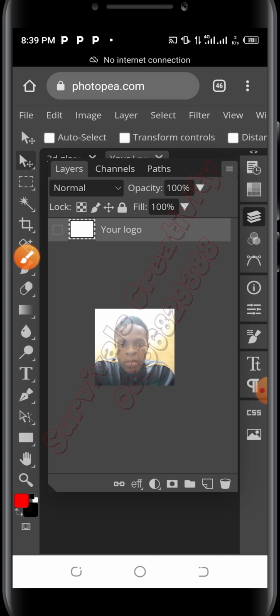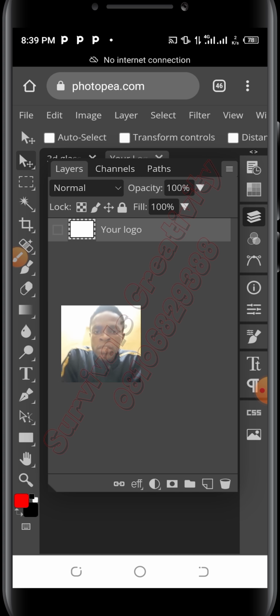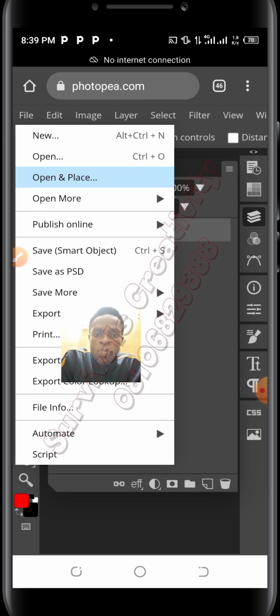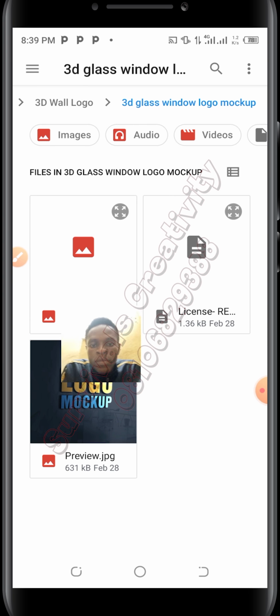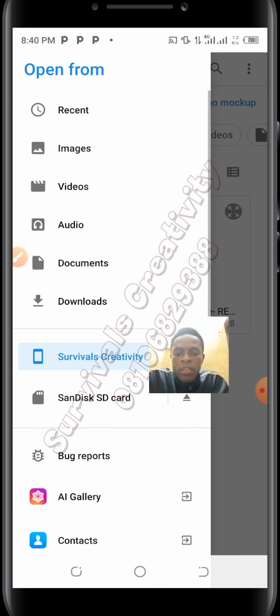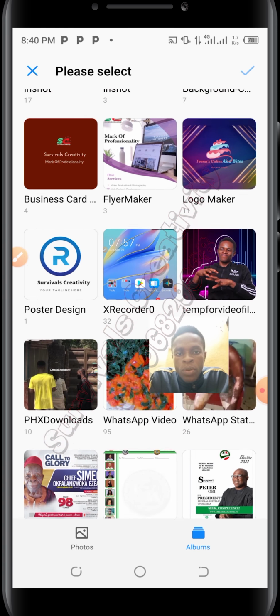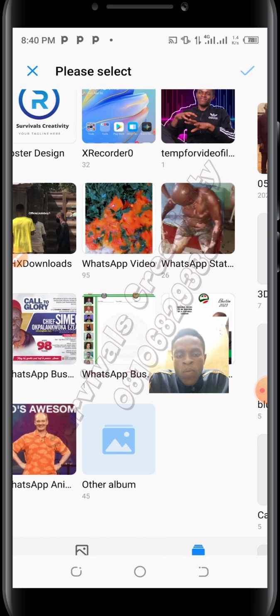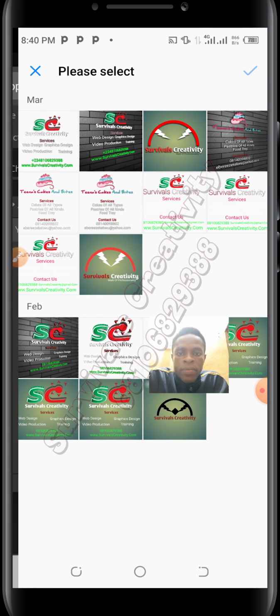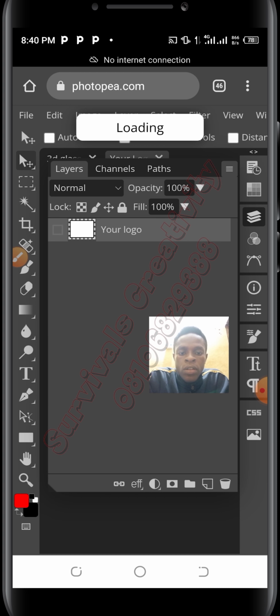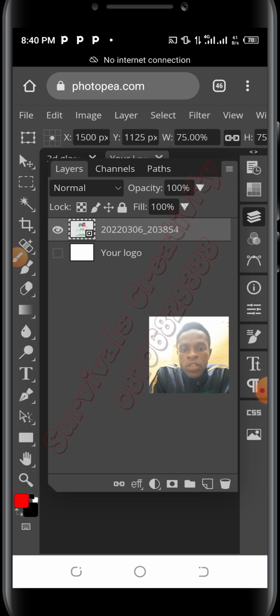Having deleted it, the next thing I will do is I will go to file, open and place. Then I will locate the design I just finished up on the PixelLab app. Okay, so this is the design. I will select it. So it is loading. Okay, it has finished loading.